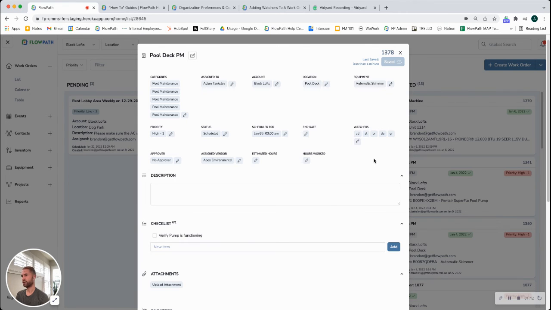So again, just a very simple way for these folks to manage the progress of work orders and keep an eye on it via notifications.